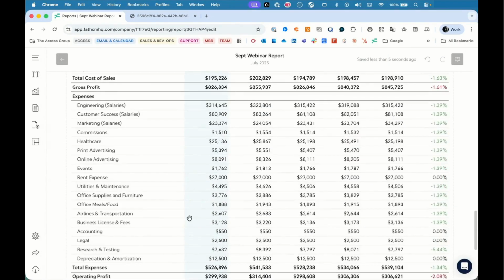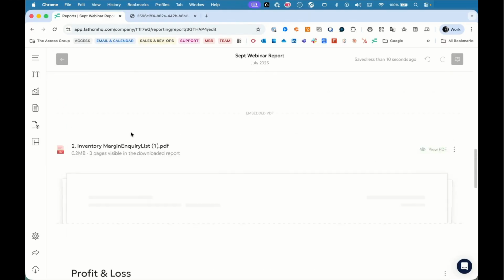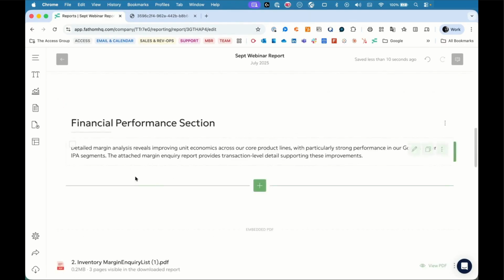And there's my profit and loss with my embedded margin inquiry and also the exec summary at the top of that section, ready to be reviewed by my board.